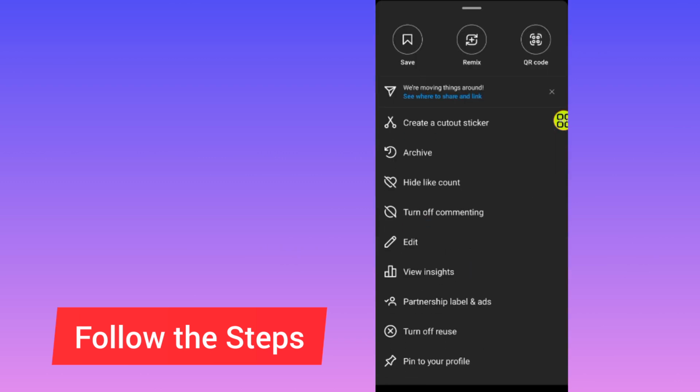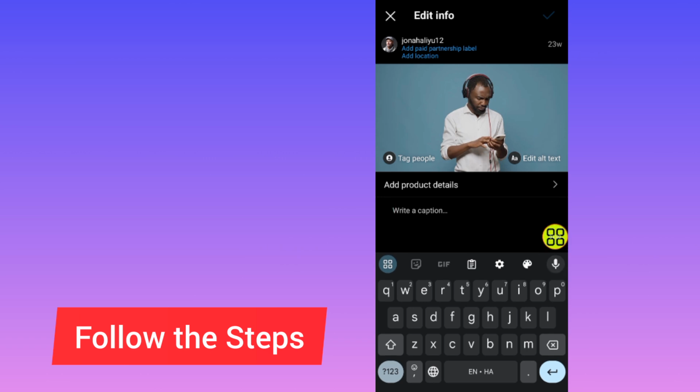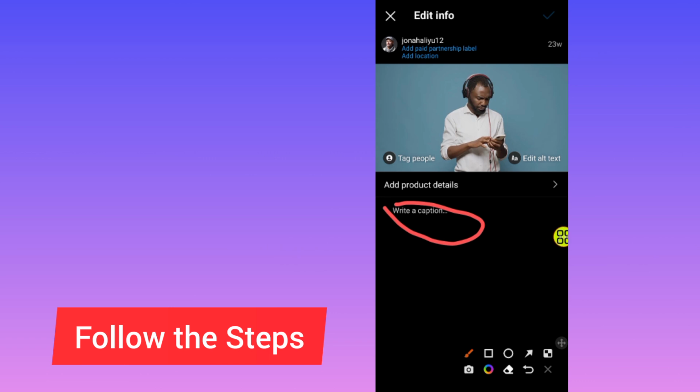After you tap on this three dot, now scroll all the way down and tap on this where it says edit section. After you tap on this edit, as you can see, now it will give you the option to add a description under the image. You can tag people on it, and you can add text on the image. So you can add a location on the image, but you can't edit the image itself. As you can see now, there is no option for you to edit the image itself.